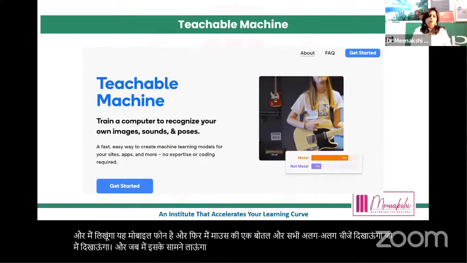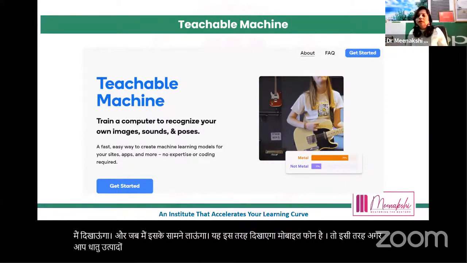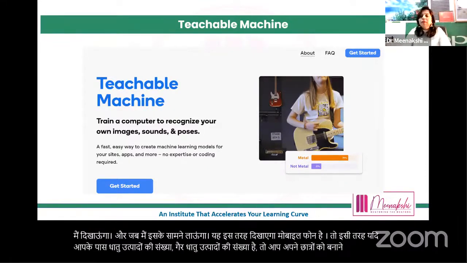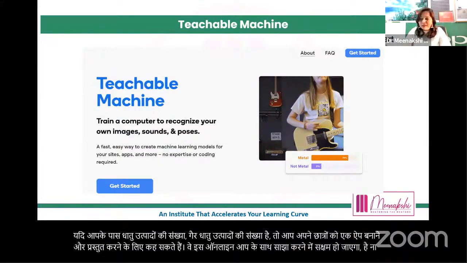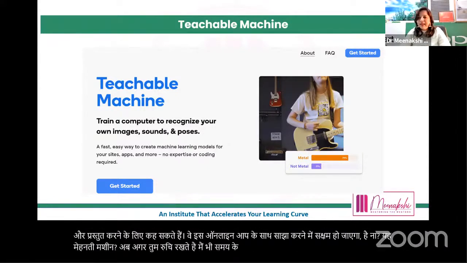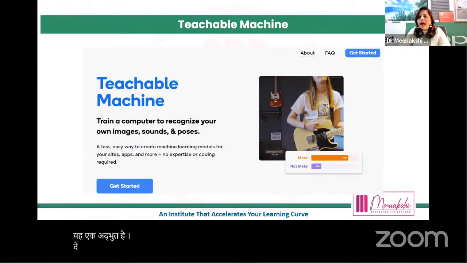So likewise, if you are having a number of metal products and non-metal products, you may ask your students to create an app and submit it. They will be able to share this online with you, right? This Teachable Machine, if you are interested, I can demonstrate also, but time is really very less. This is amazing. The children will be able to create their own apps through Teachable Machine. Please do explore this.